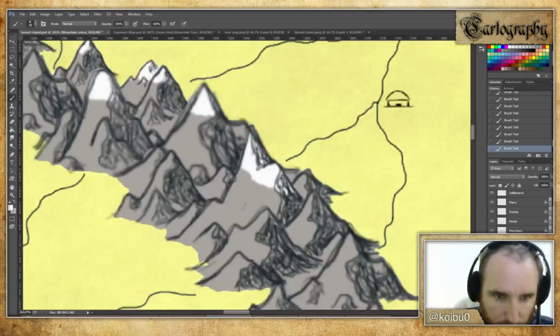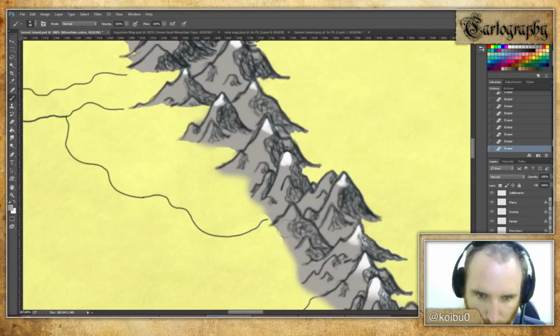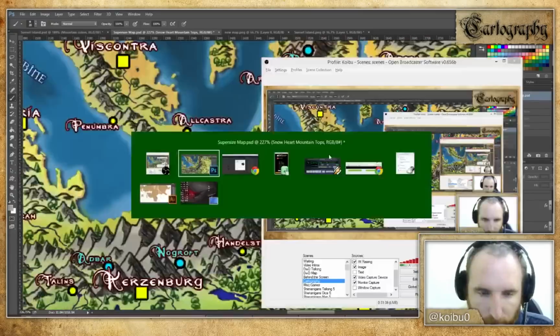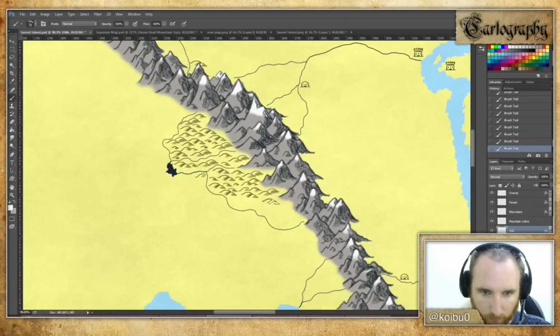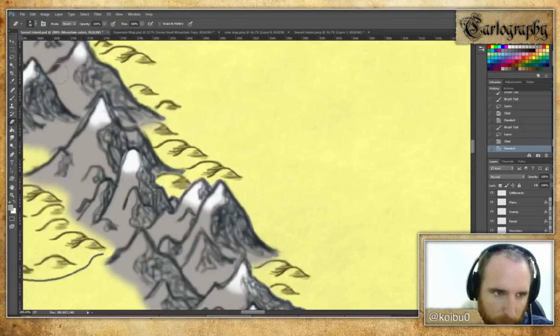Then we go through and color them, then we go through and give them snow, and the coloring and snow just takes a while, and I think it comes out pretty nicely in the end. We'll actually touch up those mountains a little bit later on, I think in the next video or two.